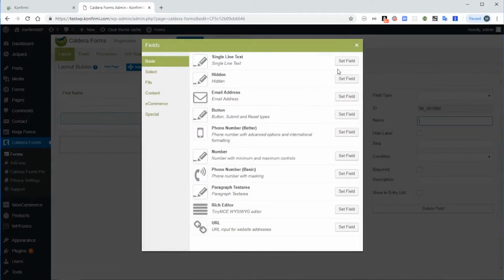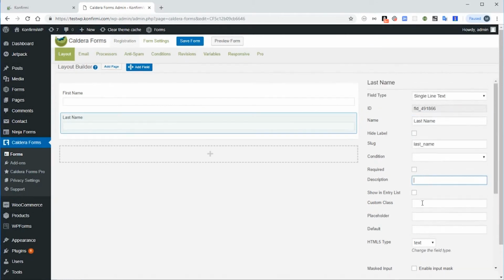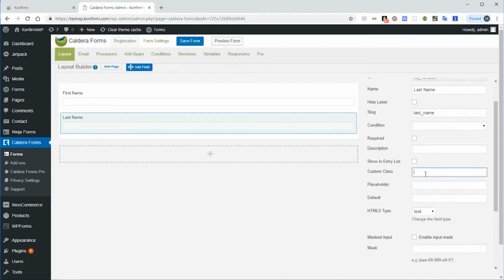I'll go ahead and do that. Each one of them requiring its own custom class. So here we have last name. The custom class name for that is Konfirmi-last-name.